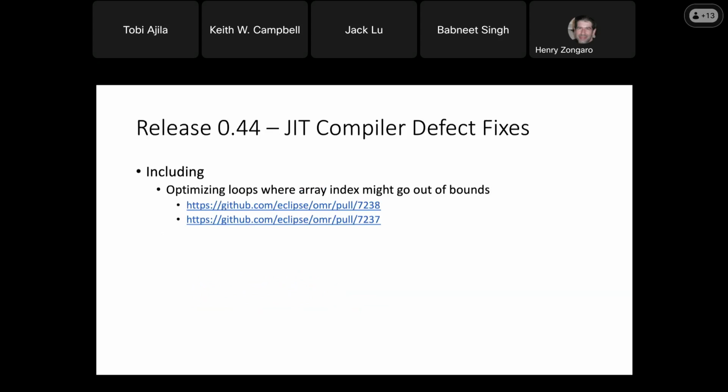And then besides compile time and runtime performance changes, there are always ongoing defect fixes in the JIT compiler. One of the most important ones in the 0.44 release was with the loop versioning optimization. There was a large effort, with many thousands of generated tests, to recognize situations where inside of a loop an array index might go out of bounds. Being able to determine before executing a loop that array indices will never go out of bounds provides the opportunity to avoid checking those array bounds within the loop.